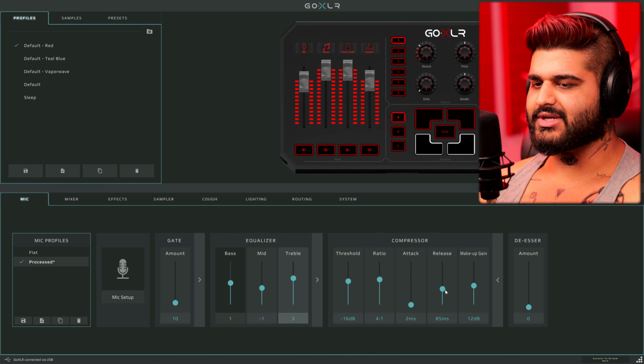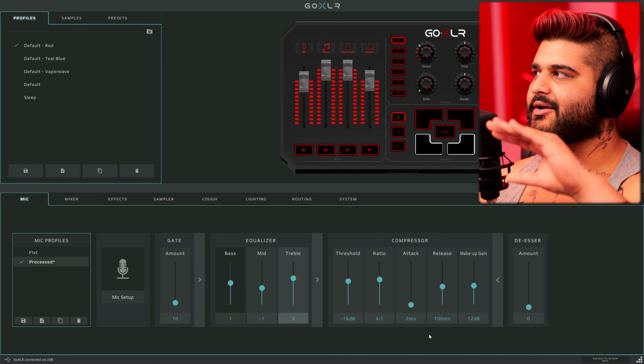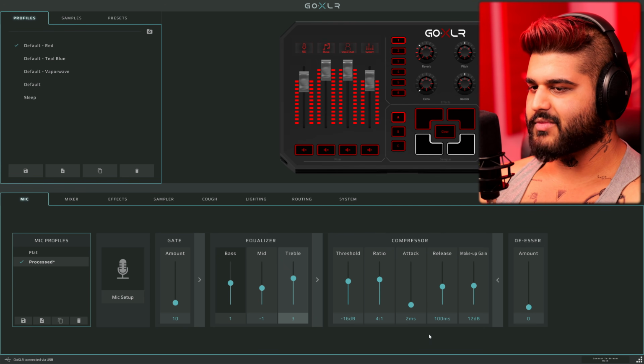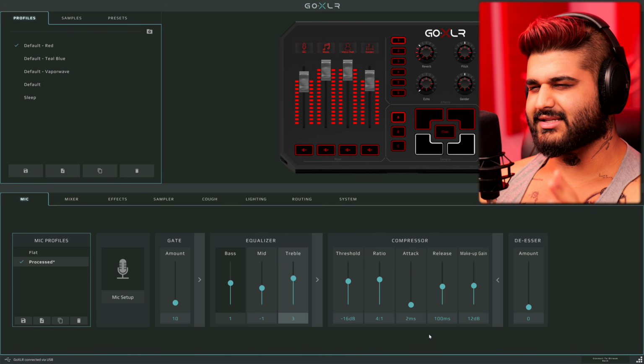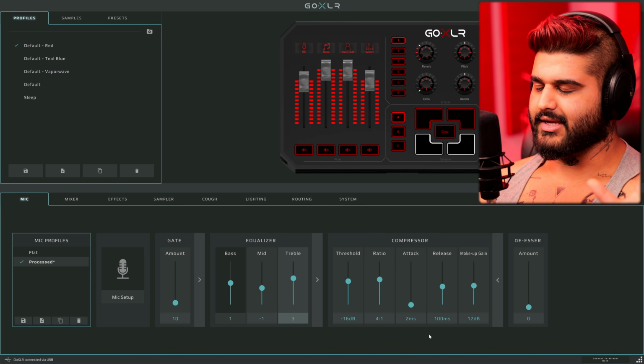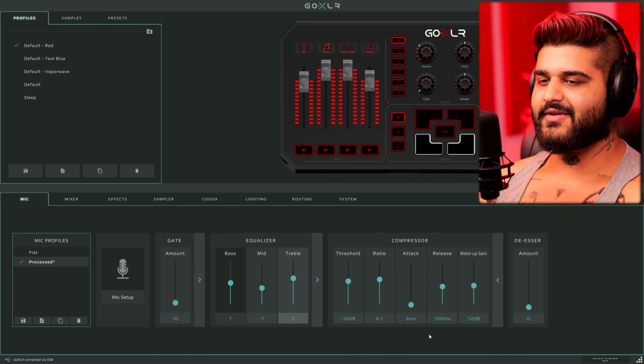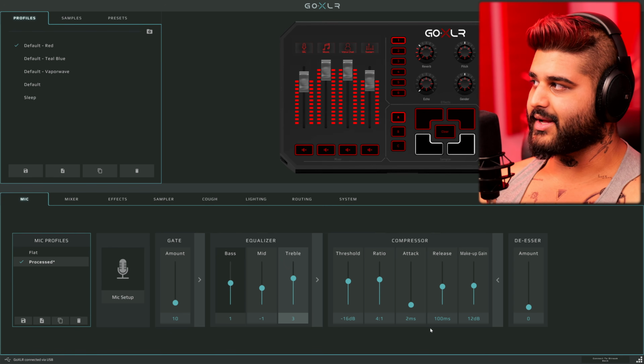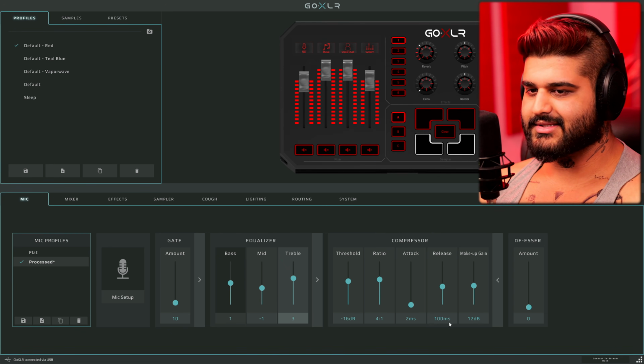But my recommendation is 100 milliseconds, so that kind of allows it to trail off slightly and allows you to finish the word. It's very technical, but effectively, these are the settings I recommend, these are the ones I use, and this is how it sounds.